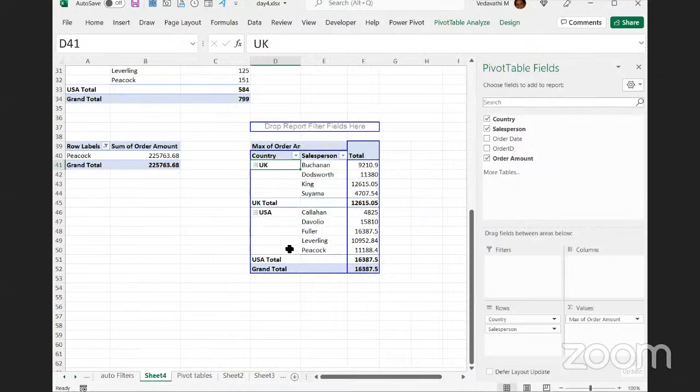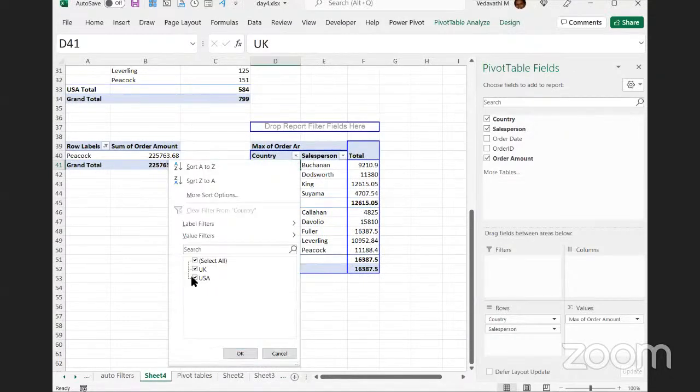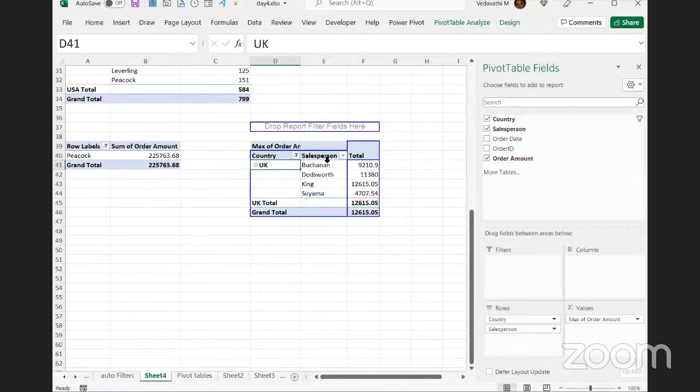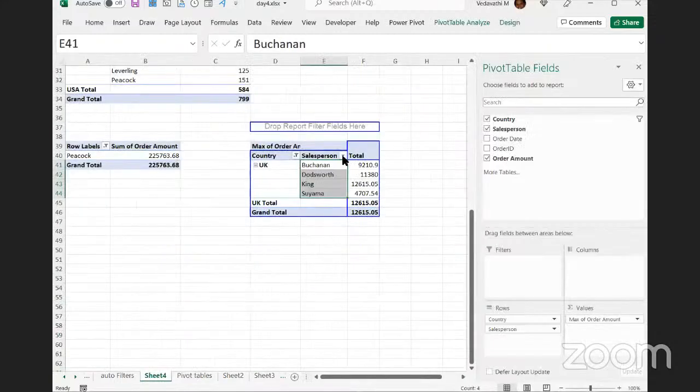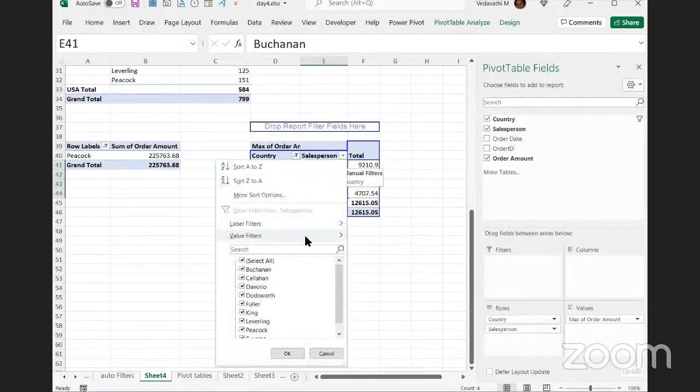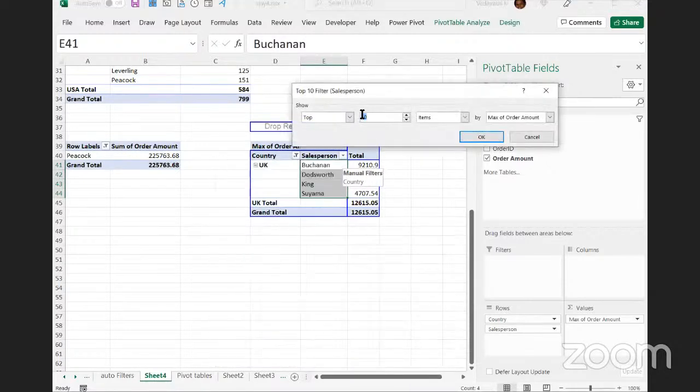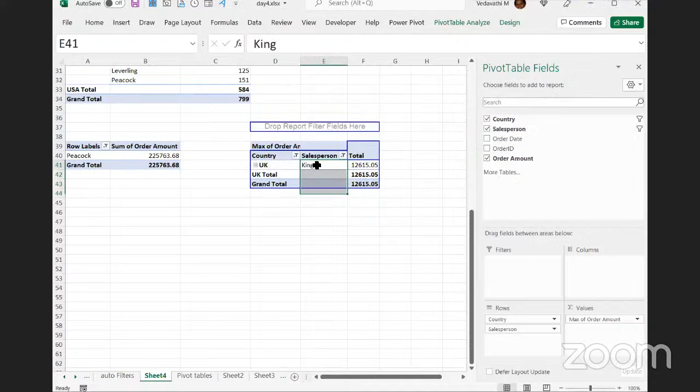Now I want only for UK. So click on the drop down here, remove USA. And here also, I want only one person who's made the maximum sales. The question tells, okay, who's made the maximum sales? I want only one person's name who's made the maximum sales. So for that, what I can do, I can click on the drop down here, value filters, you have top 10, right? So click on top 10 and you can choose 1 here. Instead of 10, make it as 1. When you tell OK, so you can see King is a person who's made the maximum sales. So it's answering my question, right? So whatever question you're asking, it's answering.